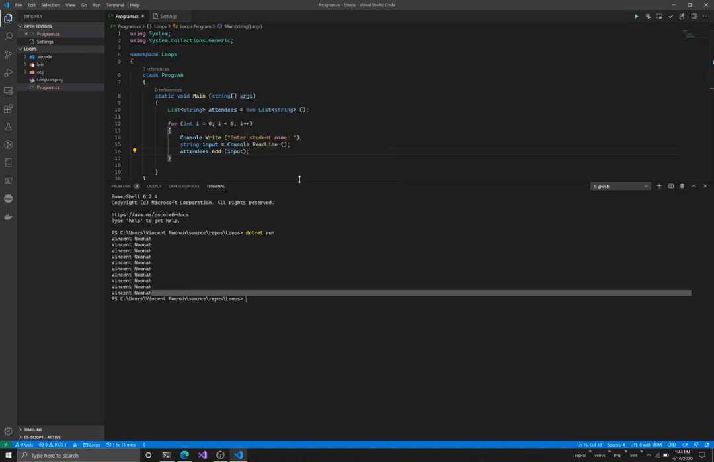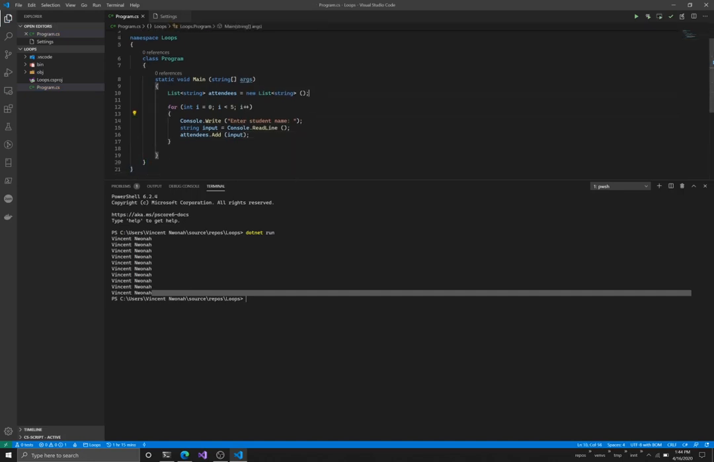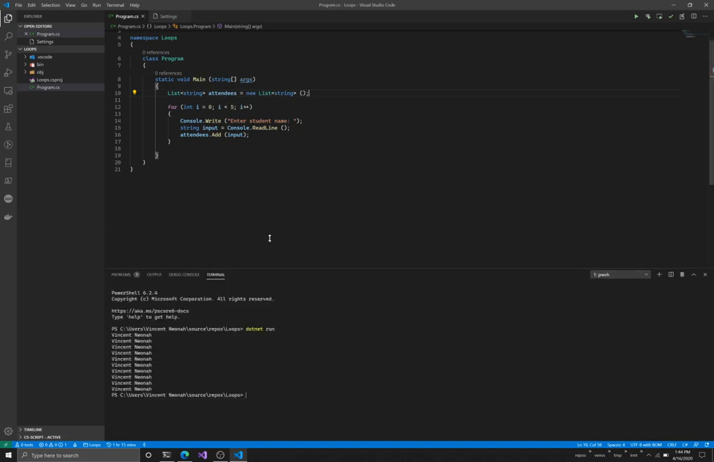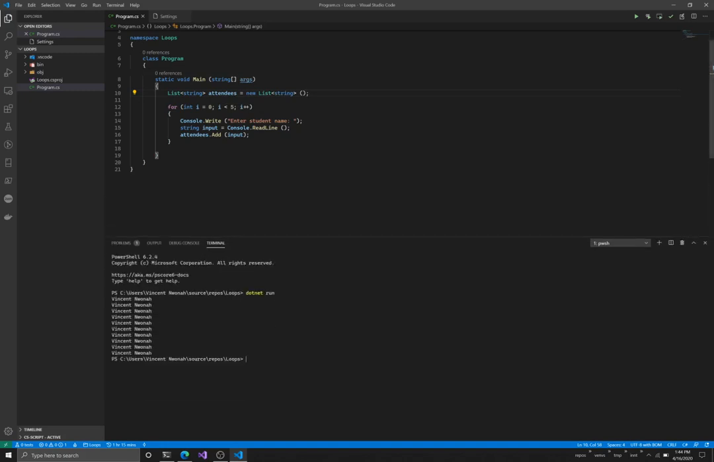So what do we have here? We started from creating a list of attendees for our class, which is going to be empty initially, and then we created a loop to run 5 times because we're expecting 5 people for this class. And then we're going to prompt the user to enter a student's name, and then next we're going to read whatever the person types in into the string called input, and then we're going to add the input to our list of attendees.